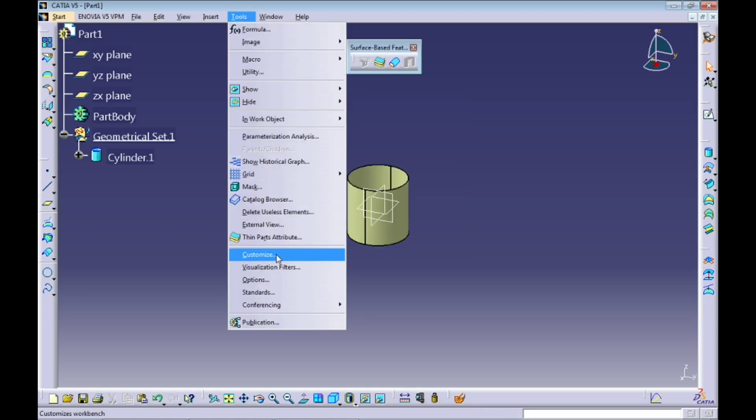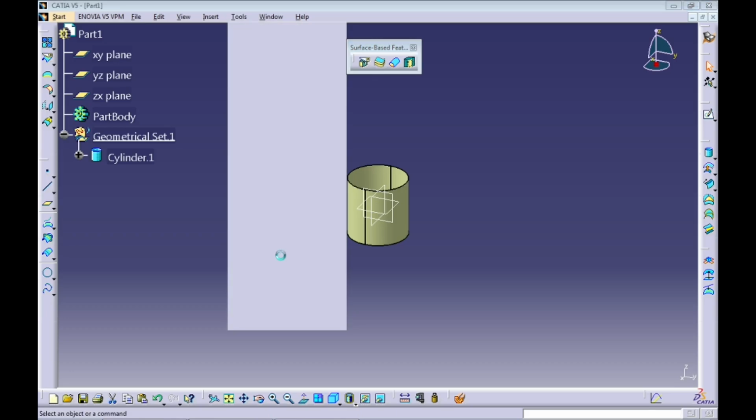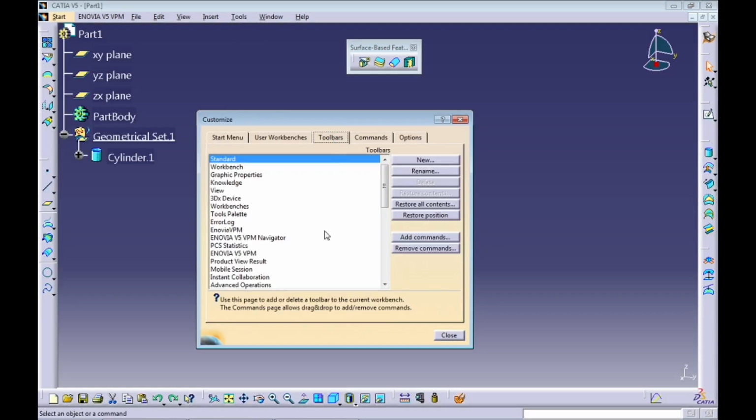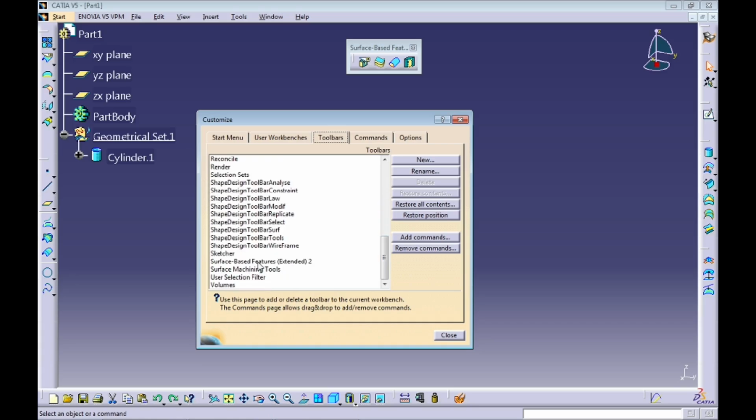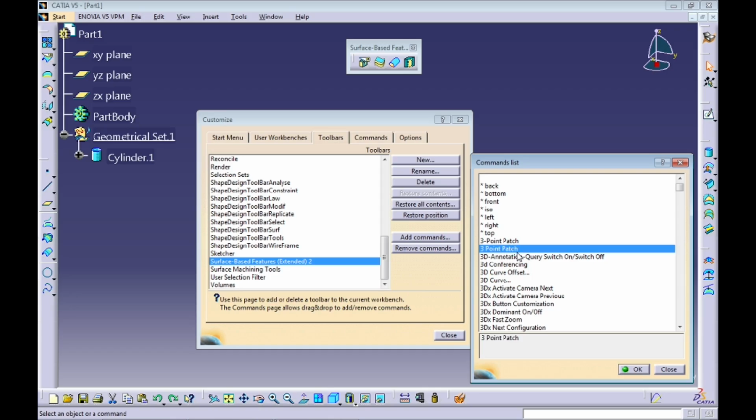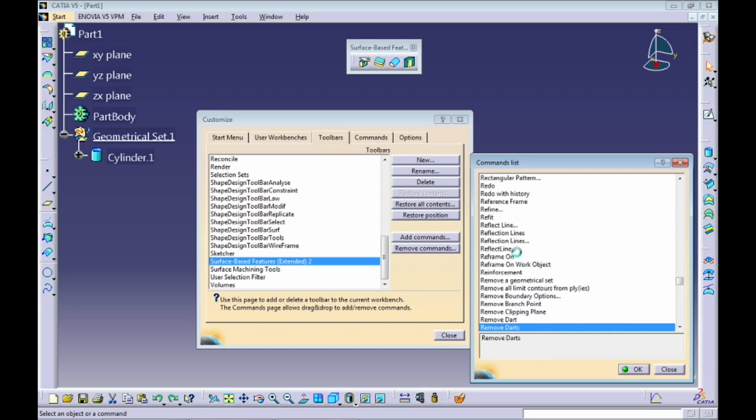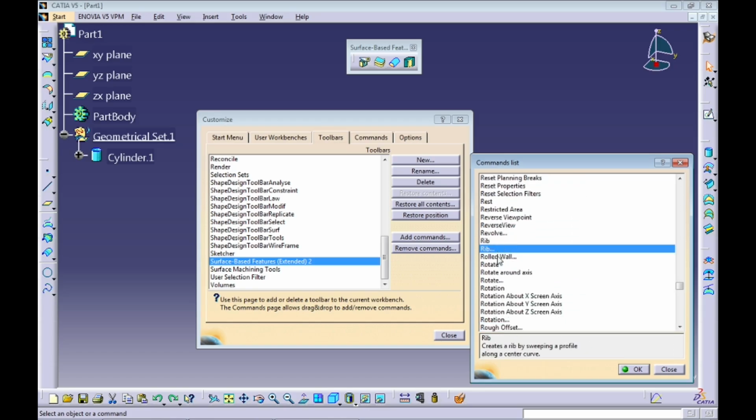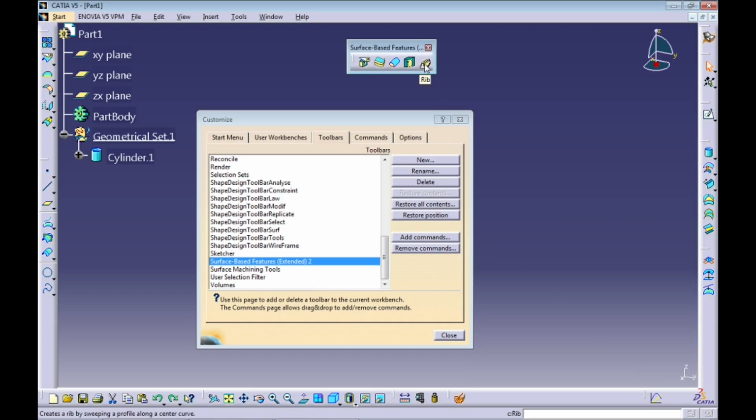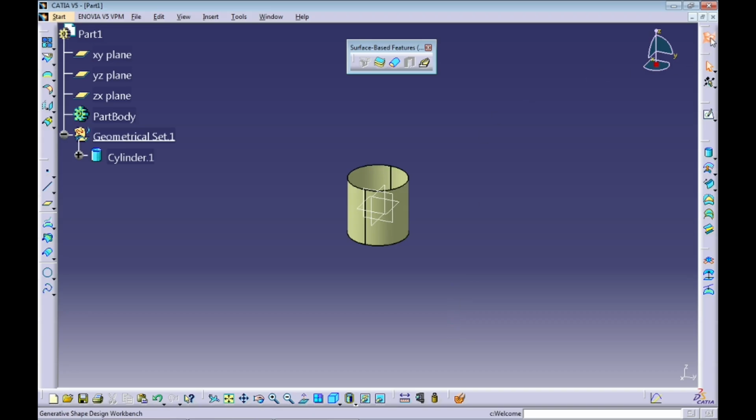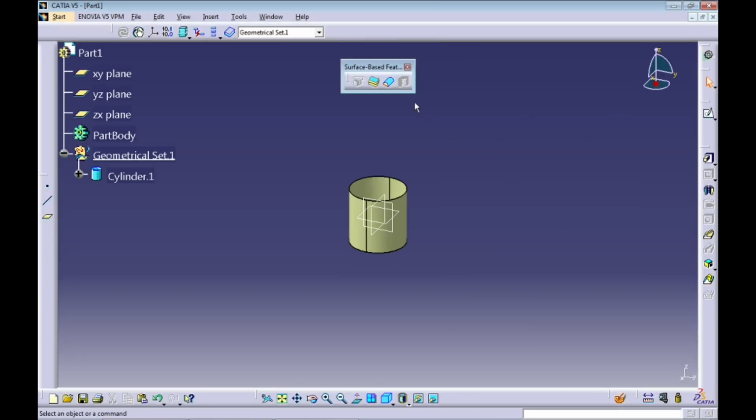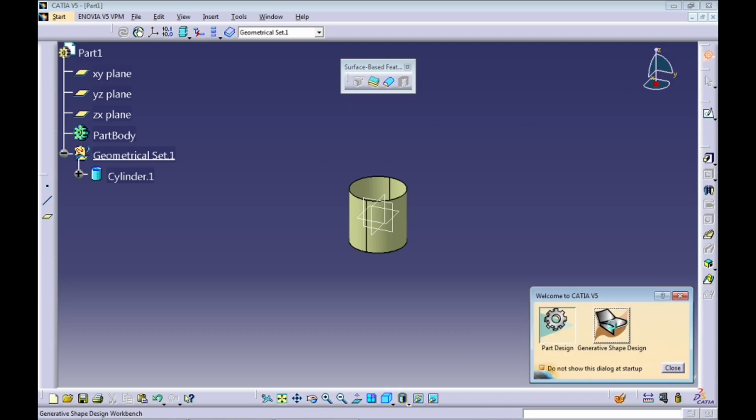To understand that better, I'm going to add a command. Go here to Tools, Customize, Toolbars. Look for our Surface-Based Features Extended true. And here I would like you to add the Rib command. There are two commands with this name. Pay attention. I want you to select the second one, with 3 points. This is the very command of Part Design. Now if you go to Part Design, as you can see, it's different. This is the original toolbar, and this is the variation that we created.